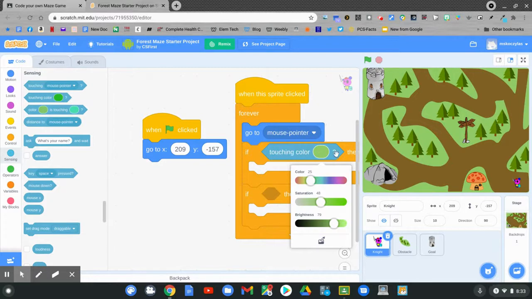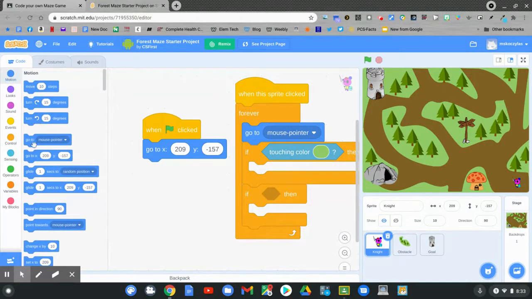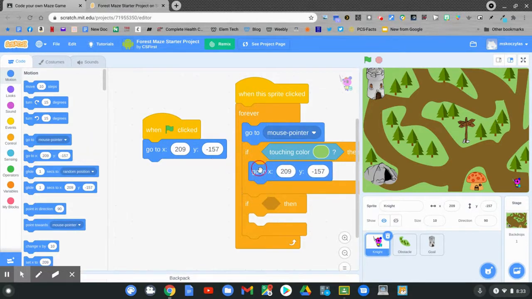Now, if my character is touching this light green color, what's going to happen? I want it to go back to the starting lineup. Go back to motion. Go to XY. Click and hold and drag it and put it inside the if-then statement. Let's try it out. Hit the flag, click your character, and touch any of the obstacle. It goes back to the starting lineup. That's what I want it to do. But you can see that it still attaches to my mouse.